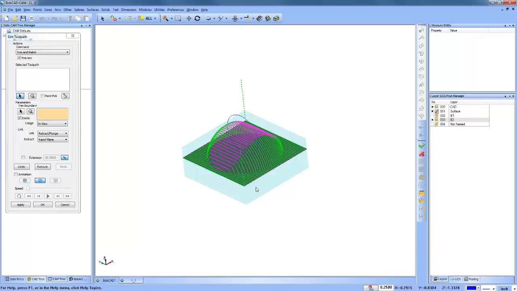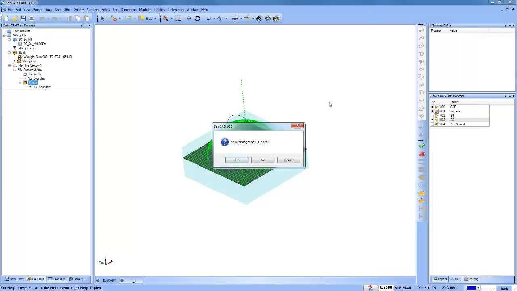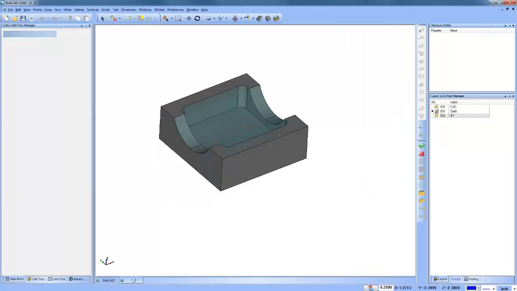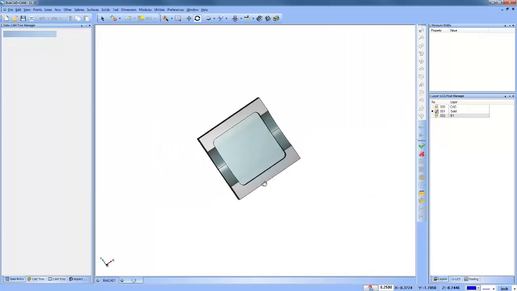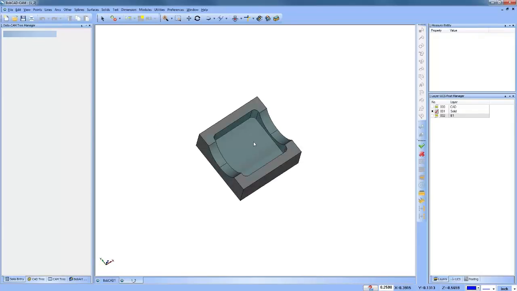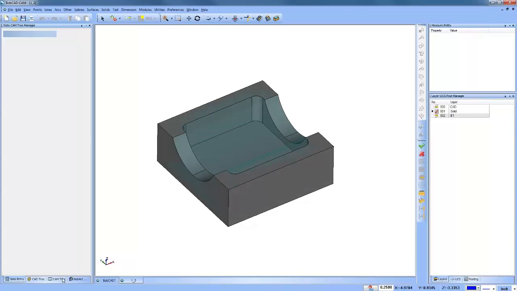A similar example where we have in-process stock. Okay, so let's X this one out. Let me close this file here. I'm going to open up the next one. All right, so let's take a look at this. This could be what you would see as just a typical 2D type pocket where you come in here and cut this out.